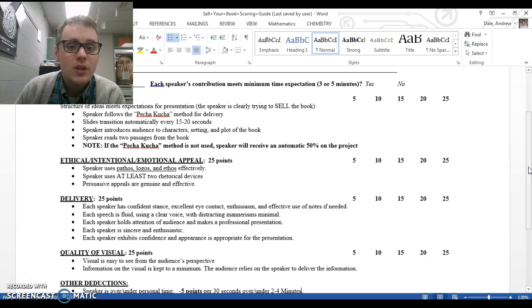The second thing is your rhetorical appeals, so pathos, logos, ethos. Make sure those things are used effectively. How are you going to relate to your audience, both emotionally and logically, and how are you going to establish your credibility, or the author's credibility, or the book's credibility? You use at least two rhetorical devices, and you use them in a way that is genuine and effective. It makes sense. So you're not just using a rhetorical device just to use a rhetorical device. You're actually using something because it makes sense, and it fits in with the context of your presentation.